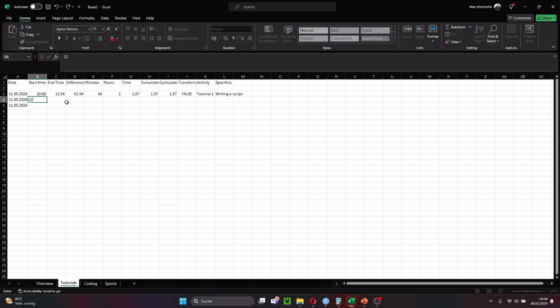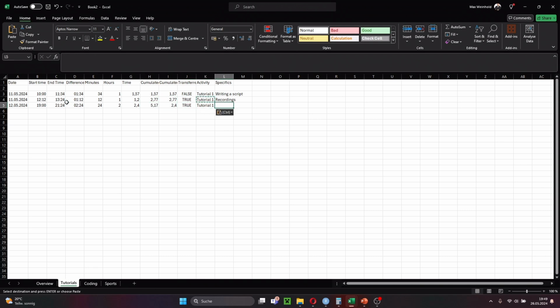To show you further how that is working, I will type in some exemplary values. For example, we worked here until that time. Now we have all relevant examples and columns within the project sheet. So you maybe get an imagination of how those tables will later work to track your time.